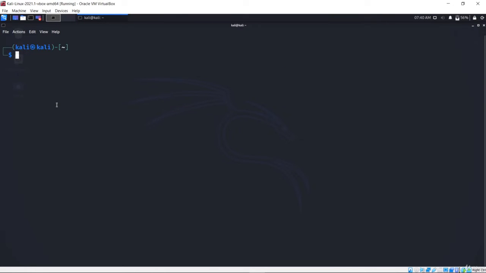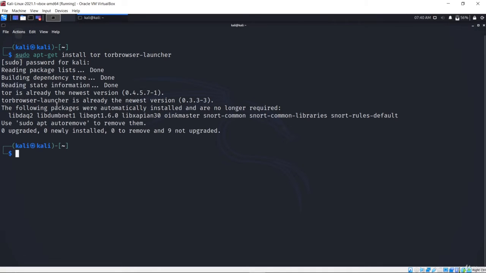First of all, let's clear this, and again give permission here: sudo, and hit enter, then the password. And guys, as you can see, what it is saying here is that Tor browser launcher is already installed in this newest version. Okay, so if you are using the newest version, Tor browser is already there.